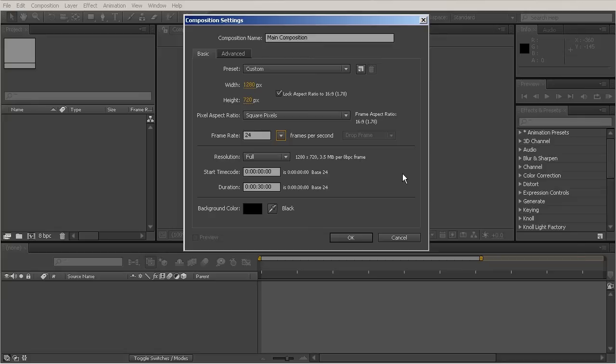Now, what if you're sitting here and you're just saying, I don't understand what these numbers even mean? What does 24 frames per second really mean? What is 18 frames per second, 15 frames per second? What does this mean? So let's just talk about that really quickly.